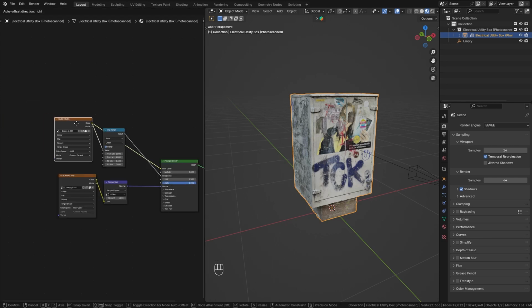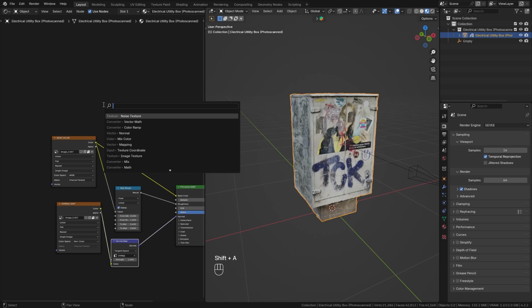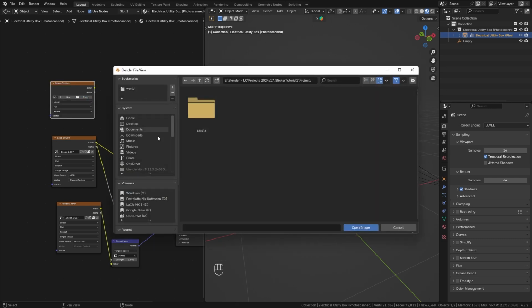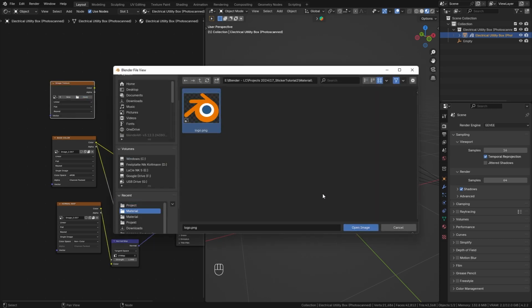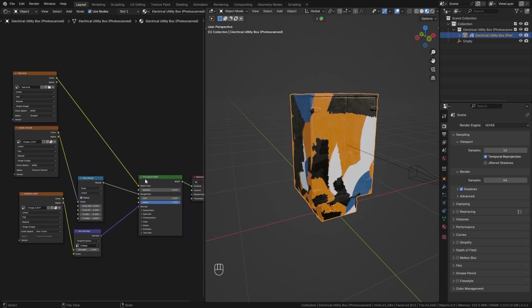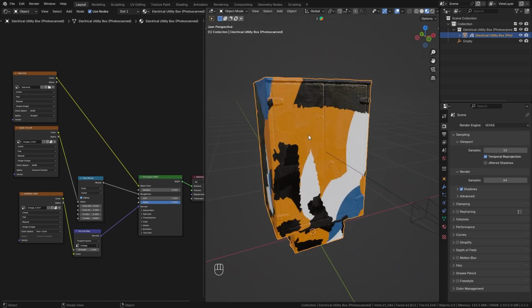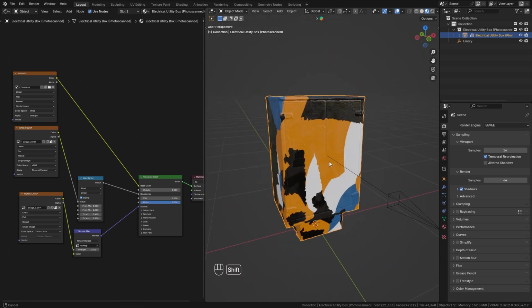So here we have the current material setup, which is very simple. And let's just add in one more image texture. Click on open and load in the image file of the sticker that you want to use. Now let's quickly connect this to the Principled BSDF node so we can see it. Currently this is completely torn up because by default it uses the UV coordinates.